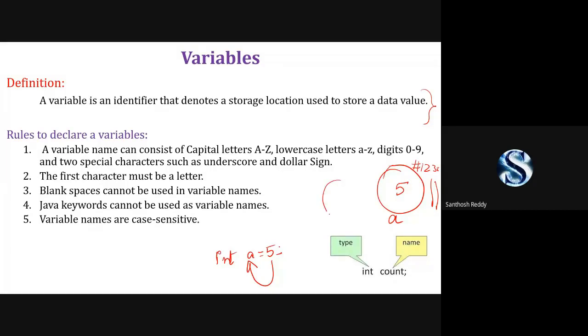For that, one memory location will be allocated for the variable called a. In that, 5 is going to be stored. To identify that address location, we are using the variable called a.